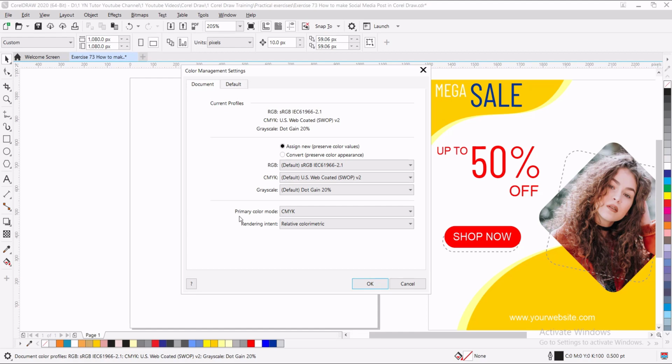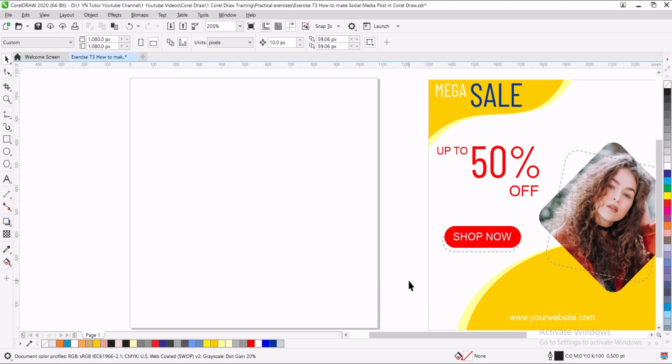At the bottom here we have Primary color mode. It is CMYK. Simply click on this drop down and choose RGB. Hit OK. To see the color here, simply click in your document. And now our palette is RGB. If I bring my mouse to any color, you can see it shows RGB. RGB colors are bright colors suitable for web presentation.